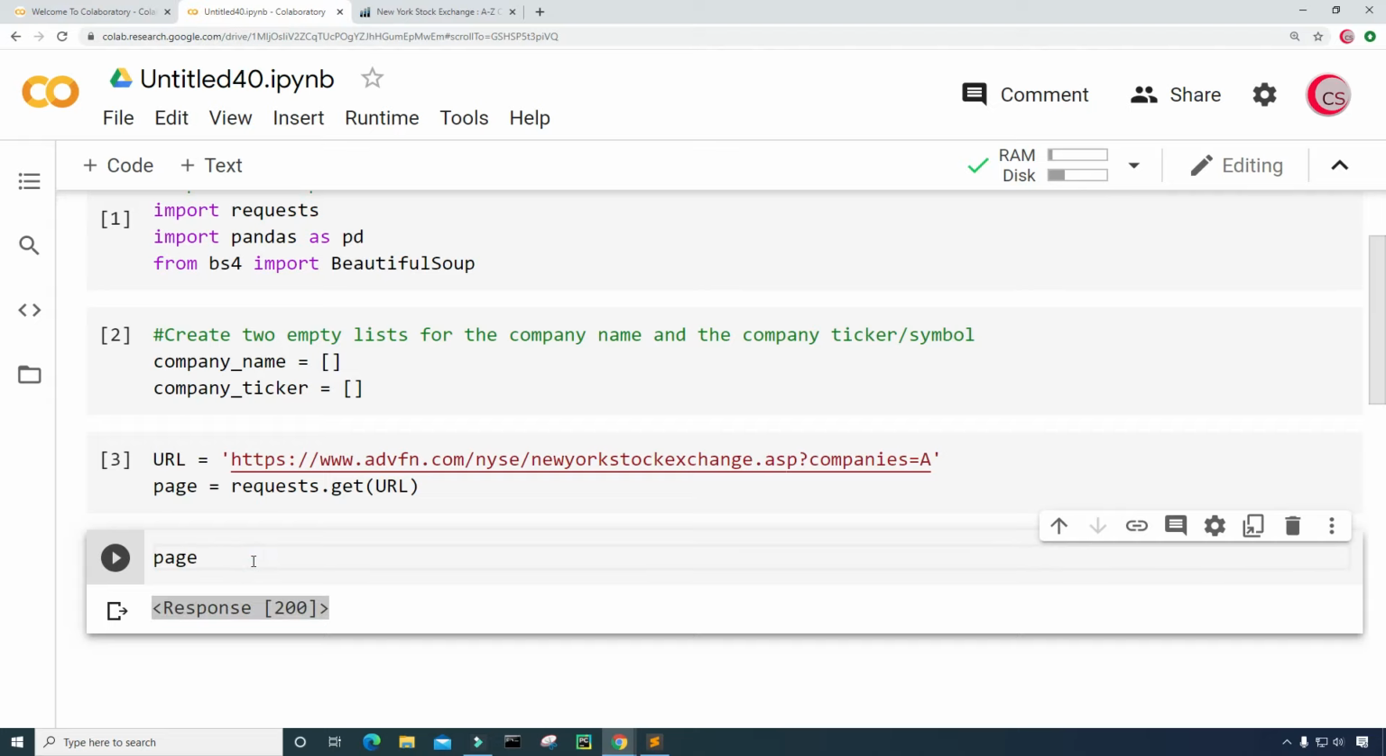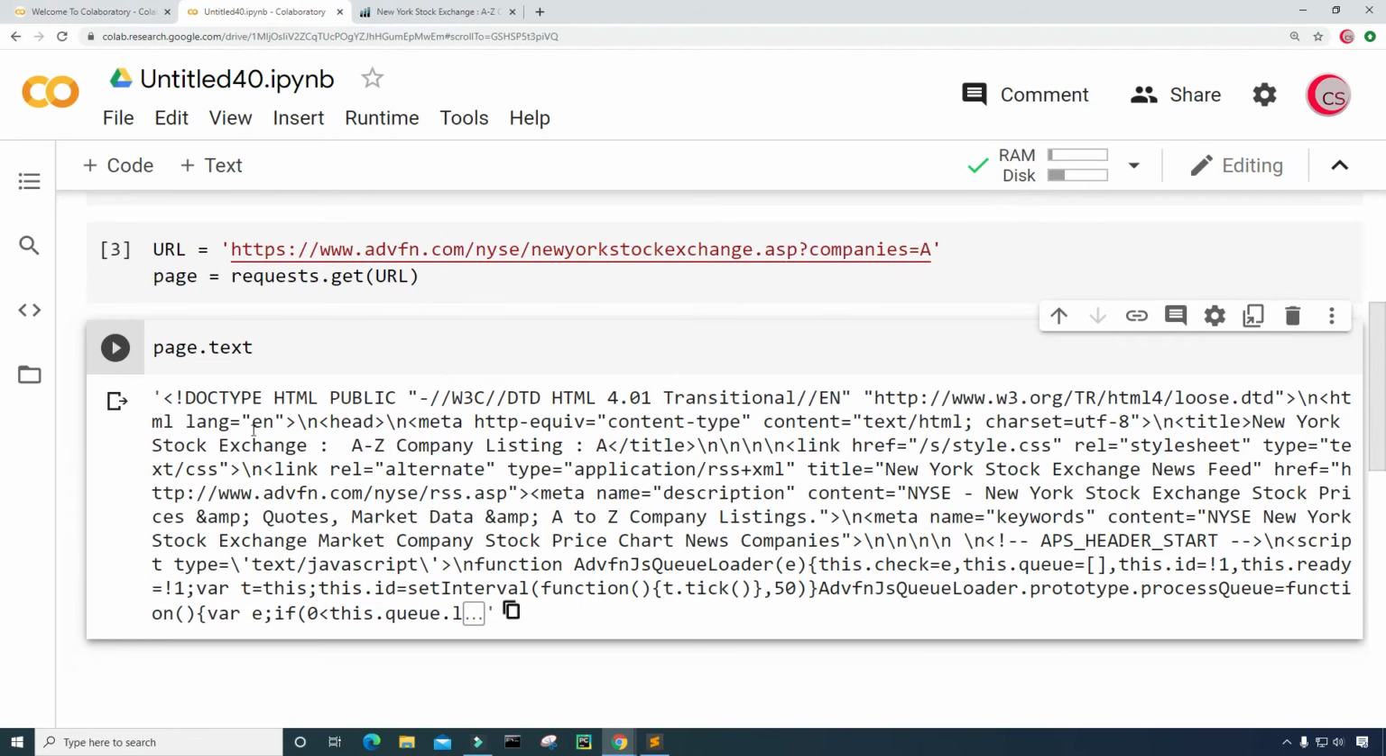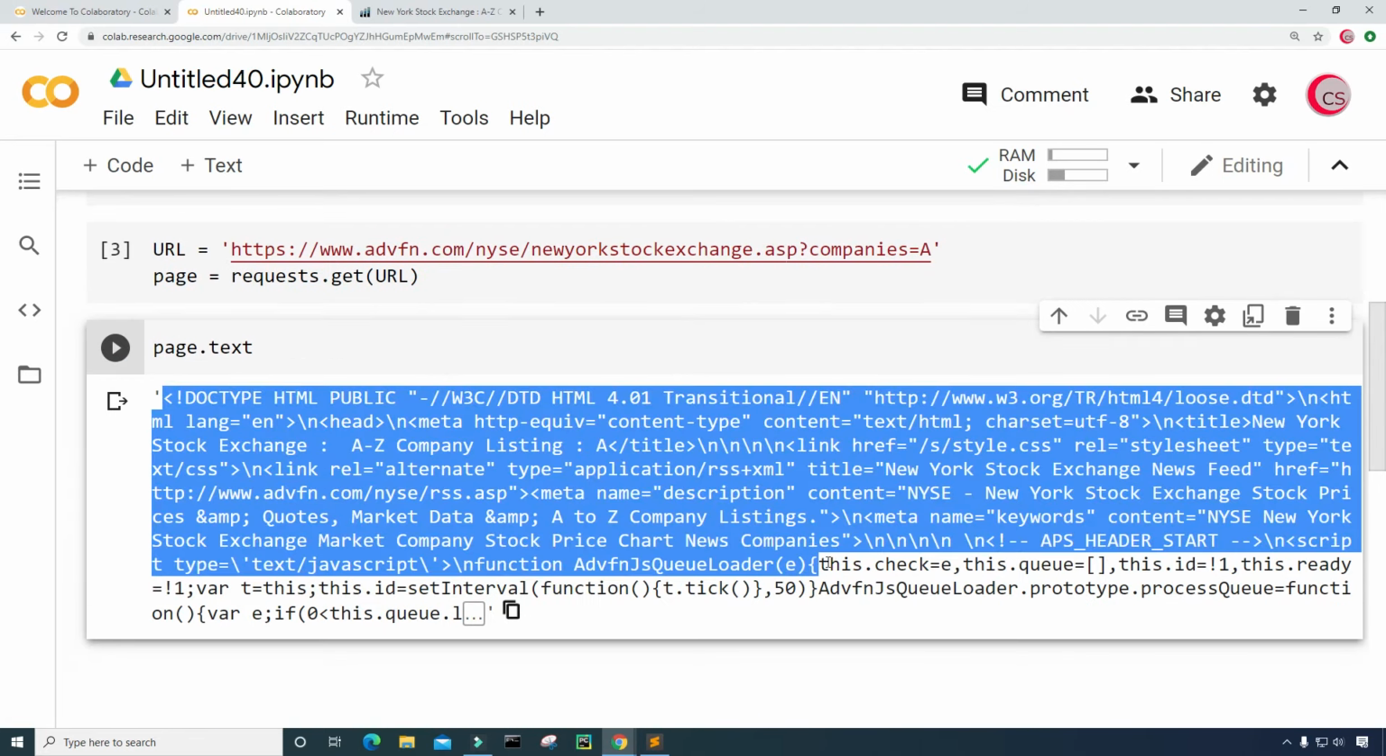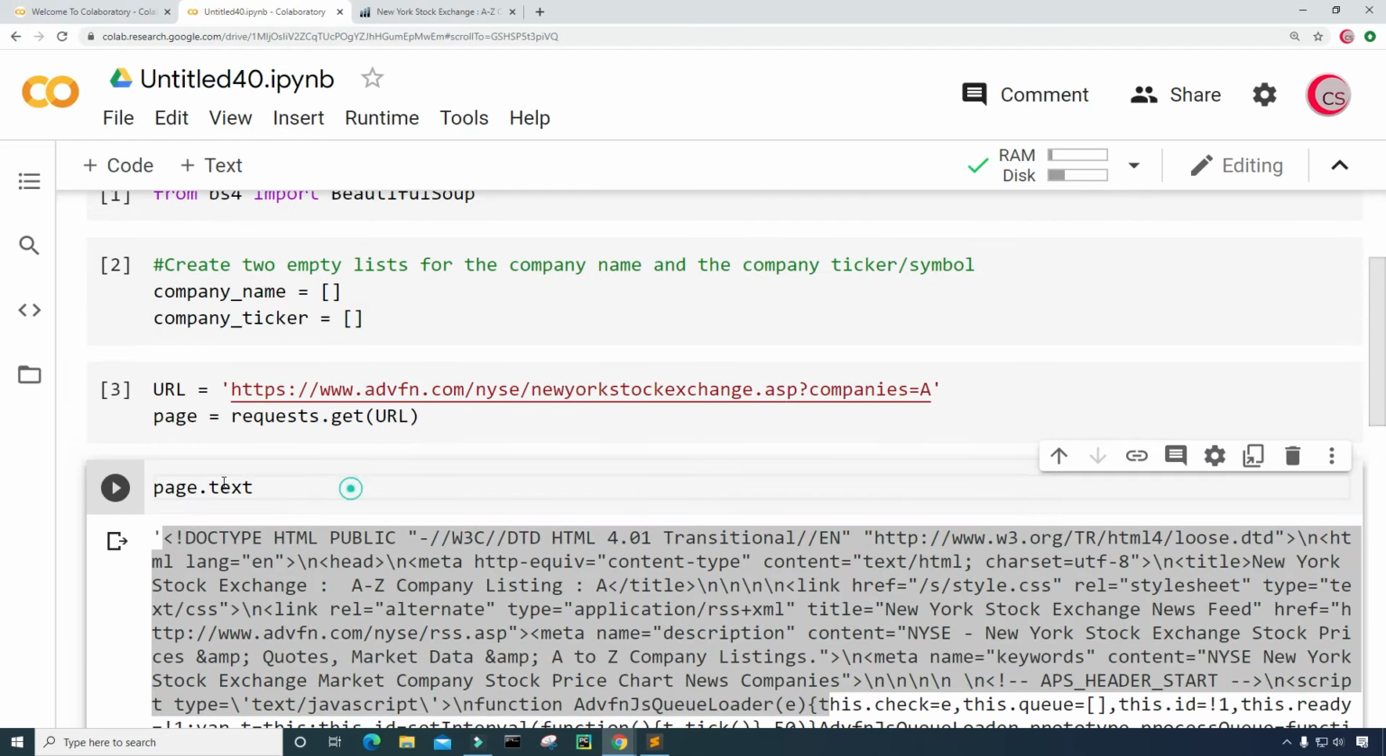Next, let's take a look at the text on the page. Just type page.text and run this. Okay, and now we can see a small sample of the text on the page. Of course, not all of it's here, but that's okay. We see that it's there, so that's good. All right, so next I'm going to go ahead and exit that.